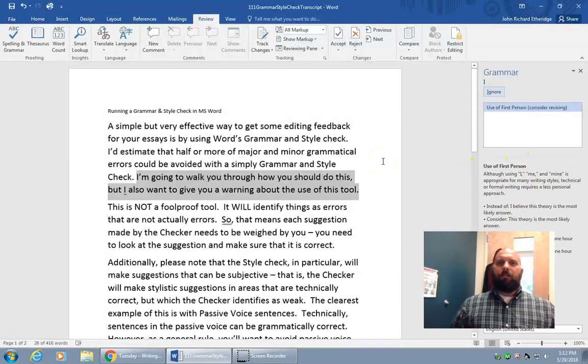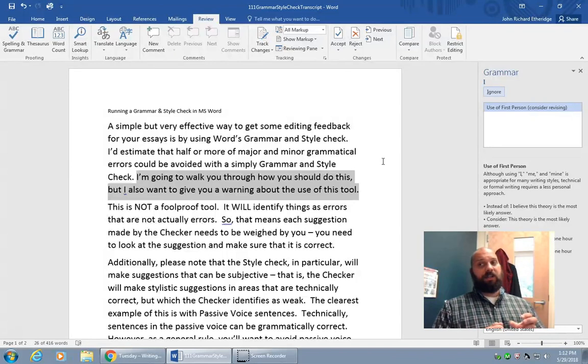So it may seem like a simple thing to do, but this is one more tool for you to use in the editing process in particular. So I would strongly encourage you to use it, but make sure that you're using it correctly.